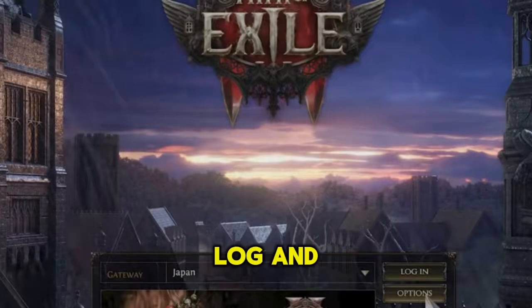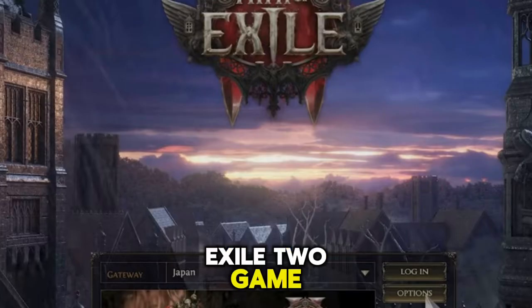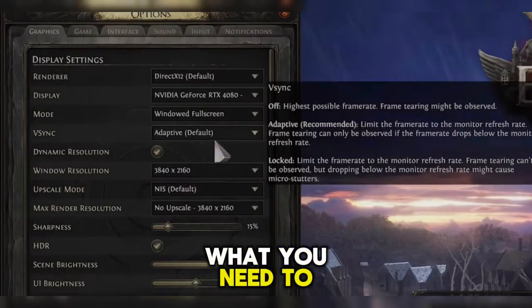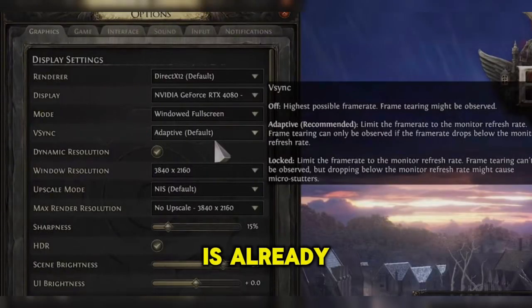Here's how to fix lag and stuttering in Path of Exile 2. First thing that you need to do on your Path of Exile 2 game, go ahead and click on the options. And then once you're on the option settings, what you need to do is to make sure that the adaptive default is already on.